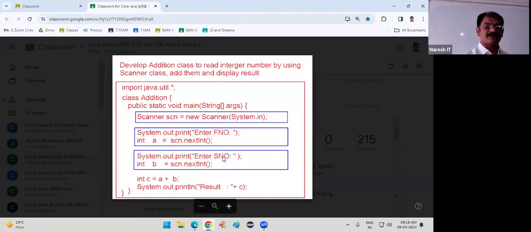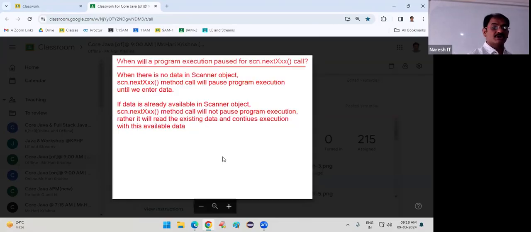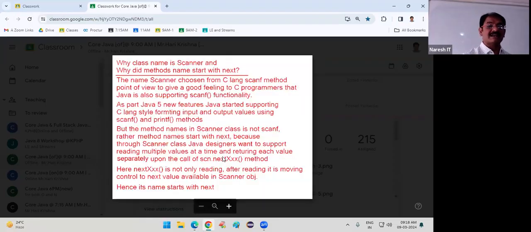Next, the first point we understood: read two integers and add them, with the program and memory diagram. And next we understood that using Scanner we can read multiple values. Why? The method name starts with next. When will program execution pause for the scn.next method? Every time it pauses if data is not there. When data is not there in the Scanner object, program execution pauses. Why? The class name is Scanner. Why does the method name start with next? Why not read? I want to read a value.